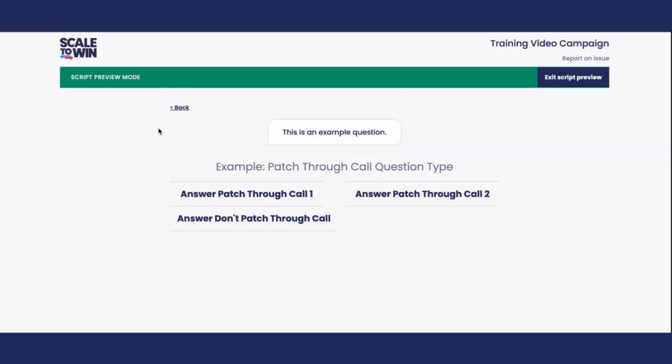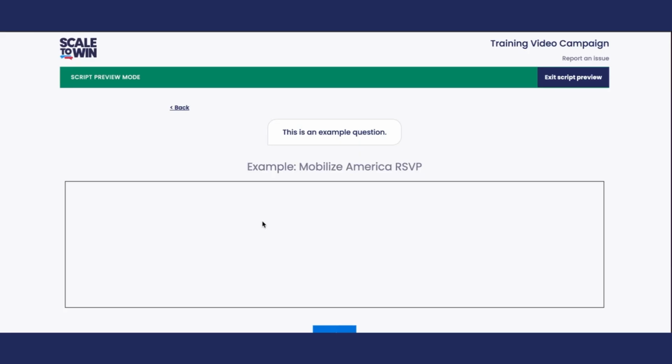Here is what this question type looks like from the caller's perspective. They can choose which patch-through option they'd like to select for their contact, or if offered as an option, choose not to patch through the call at all.